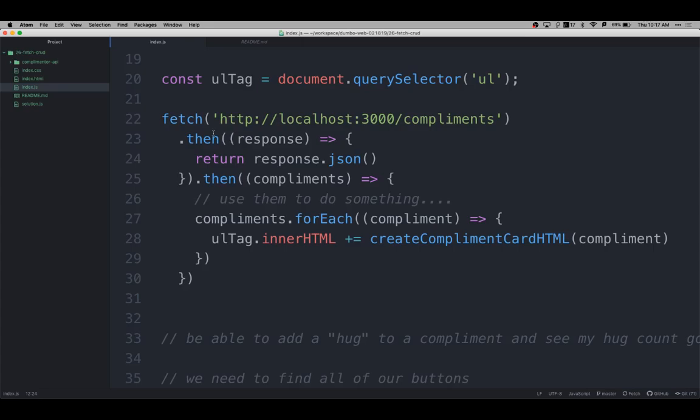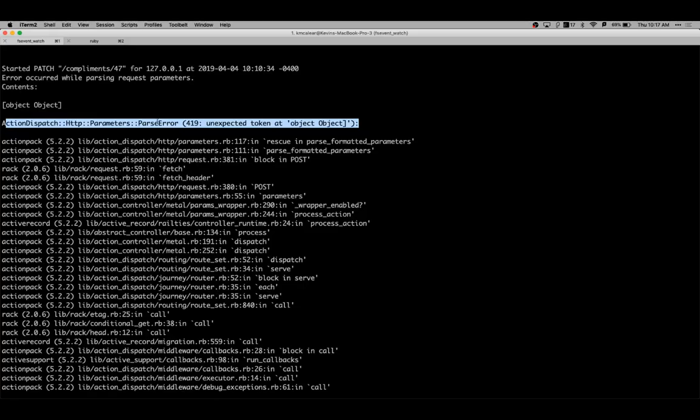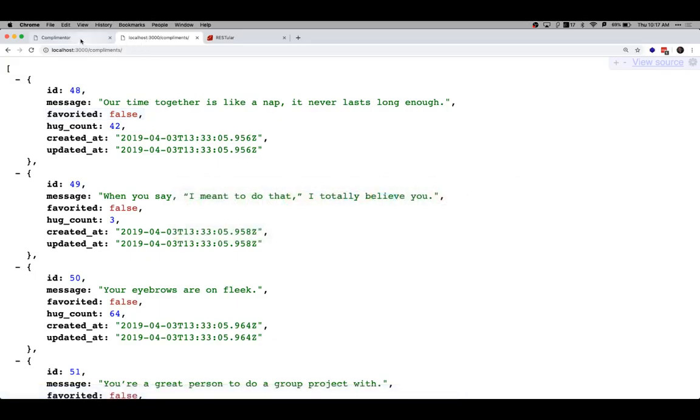So here, this is what's happening. This is coming from a Ruby server. I'm saying, give me the compliments. It just gives me this JSON, which is just a string, which looks like an array of hashes in Ruby, and in JavaScript, it looks like an array of objects. That's the difference. So it turns it into JavaScript, then I can use it. Similarly, if I want to send something to a server, I need to turn it into JSON. So here's how I do that.